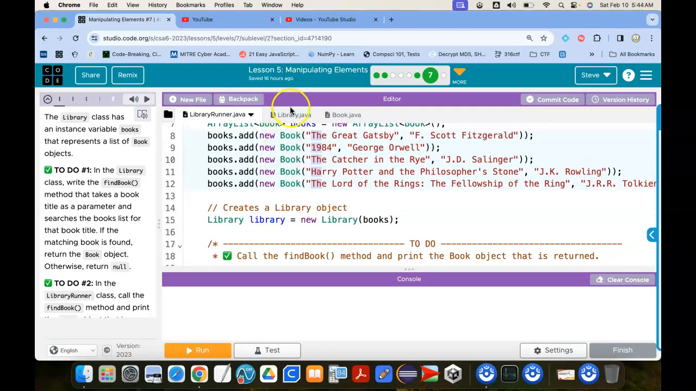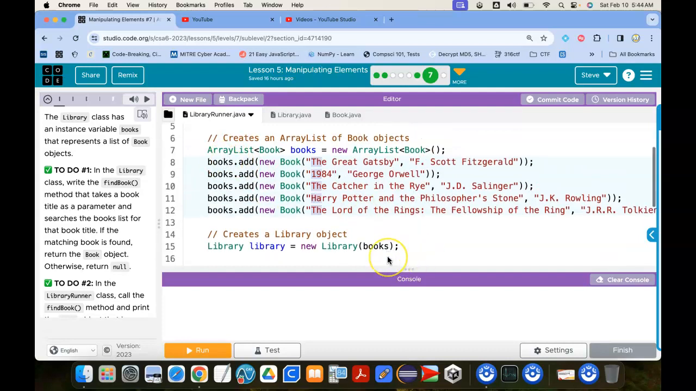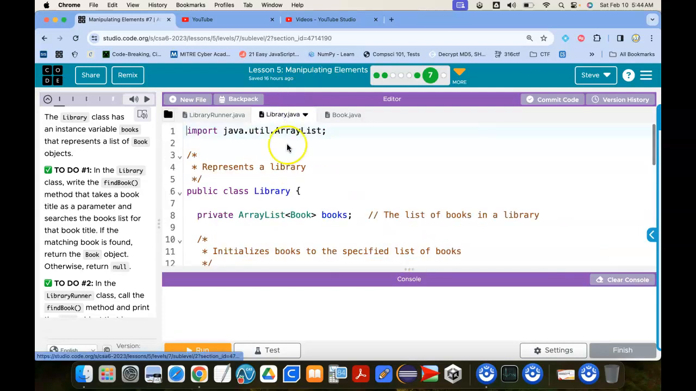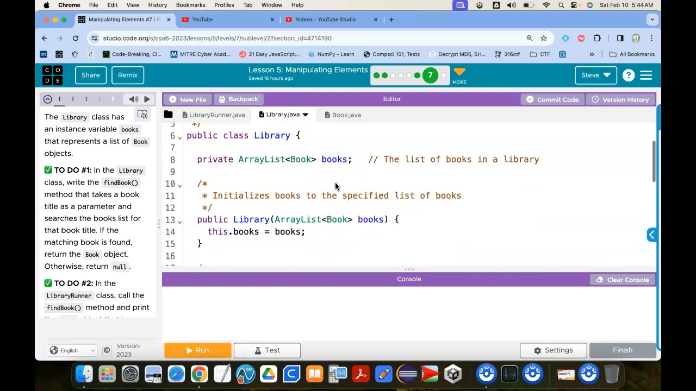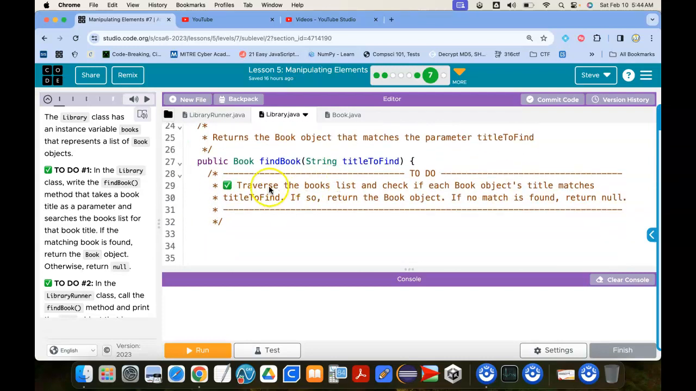Now the library object takes this array list of books as a parameter. So let's go to the library class and see what we have to do. We've got our getters, and here is the find books. We want to traverse the books list and check if each book object's title matches the title defined. If so, we want to return that book object. And if no match is found, we return null. All right, so let's go.